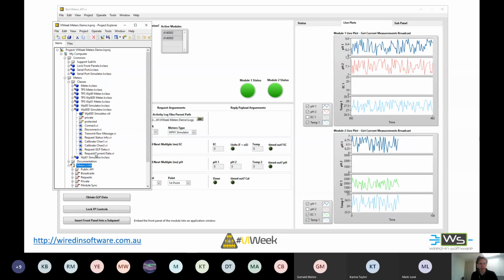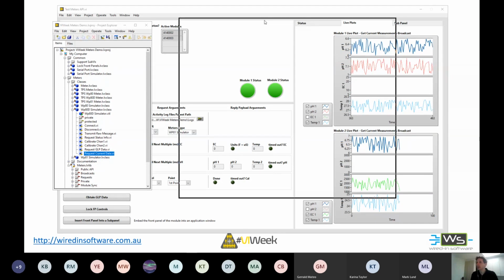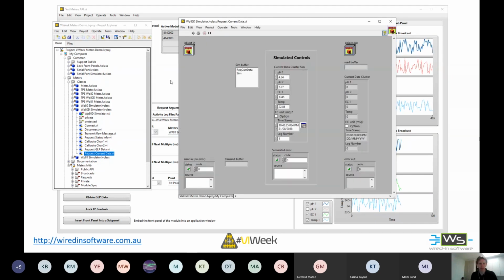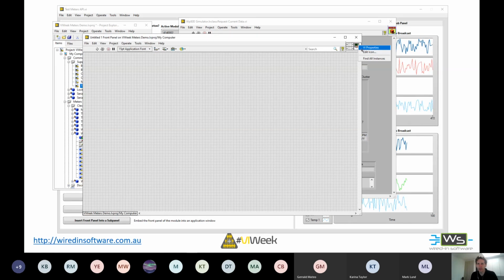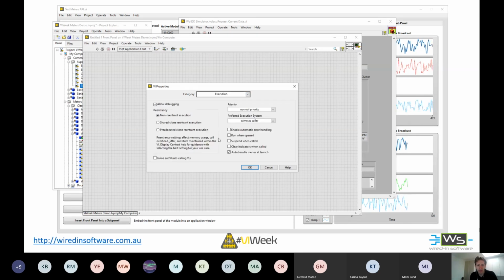What am I talking about when I say that? I don't know if I can show it because it's running. If I just bring up another VI, no, that's running as well. If I create a new VI and go to VI properties, execution, you can change the reentrancy. If you make it shared clone reentrant, that means multiple clones of that sub-VI will happen at runtime. So that's what you need to be doing if you're using clonables.